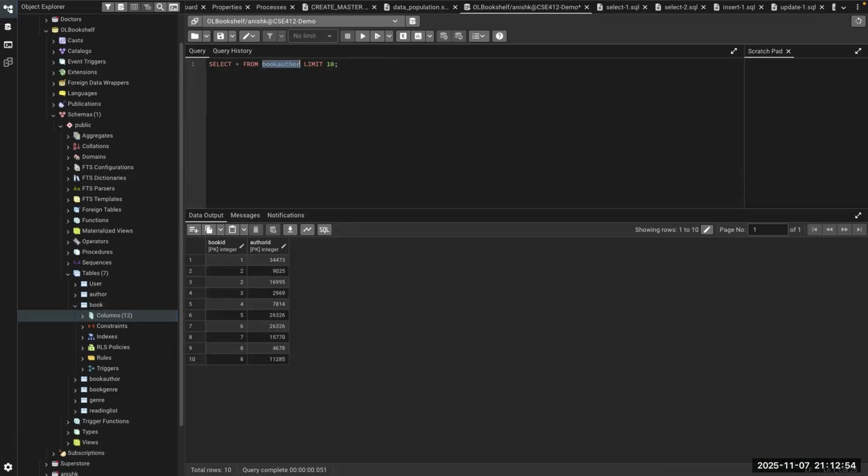Similarly, for book genres, it's the same thing, where the genre ID is mapped with the book ID. So this is just so that it's simpler and more efficient to query our database with specific books and their particular genres.